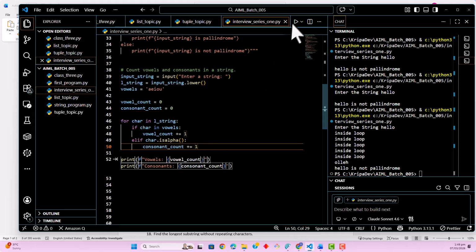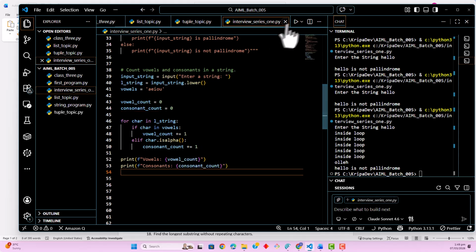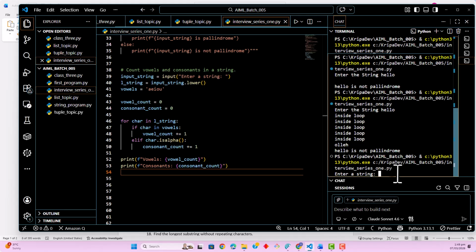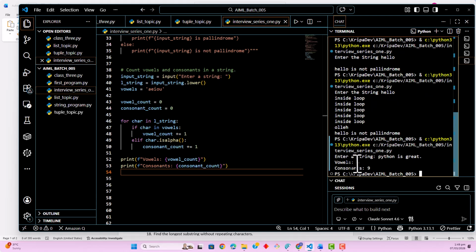Right? Now if I run it, let's say Python is great, full stop. The number of vowels is 4 and consonants is 9. If you count here, we have vowels O, I, E, A, correct? And consonants P, Y, T, H, N, S, G, R, T.